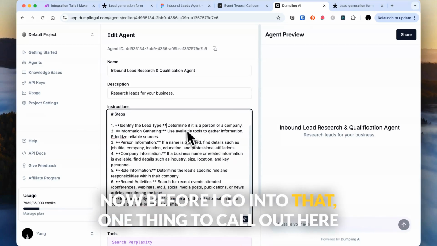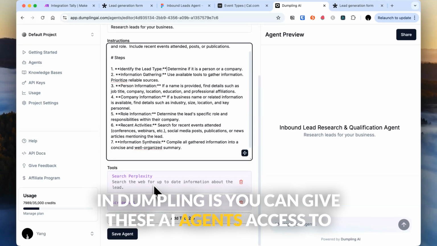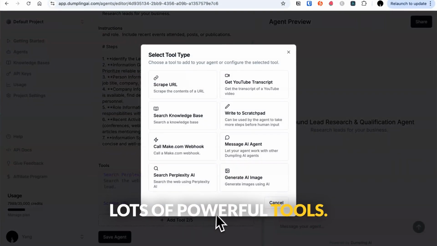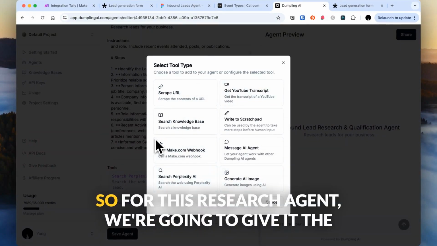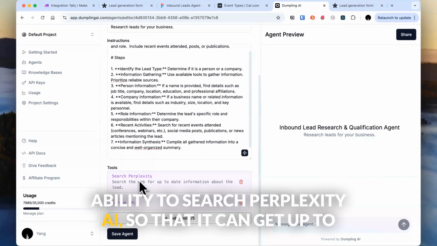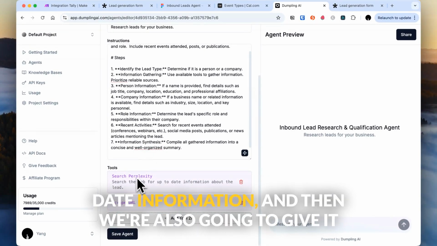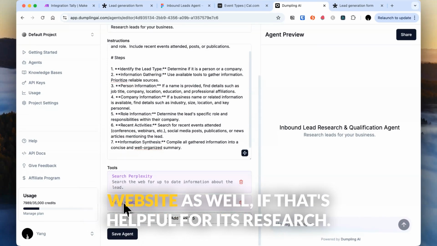Now, before I go into that, one thing to call out here is the power of AI agents in Dumpling: you can give these AI agents access to lots of powerful tools. Within Dumpling AI, you can quickly add access to all of these tools. For this research agent, we're going to give it the ability to search Perplexity AI so that it can get up-to-date information. And then we're also going to give it the ability to scrape URLs so that it can scrape the lead's website as well, if that's helpful for its research.